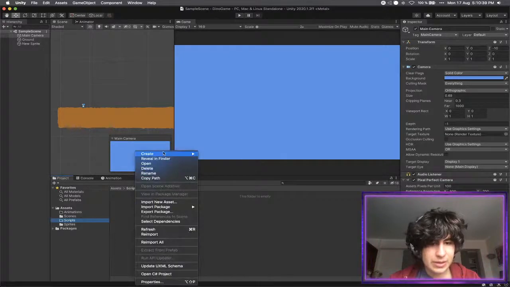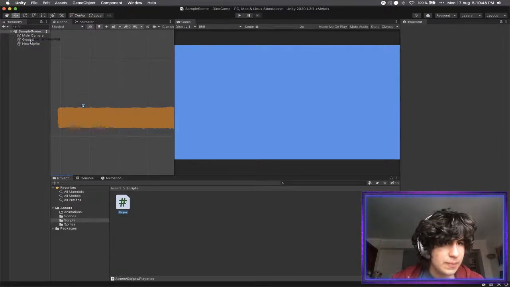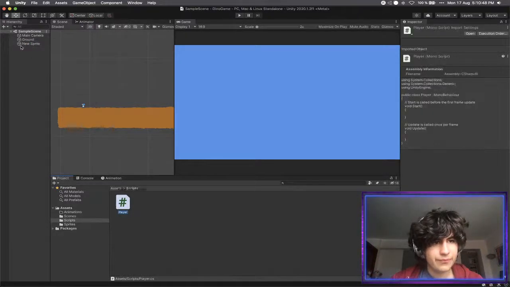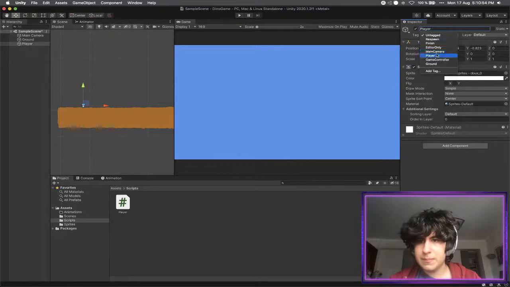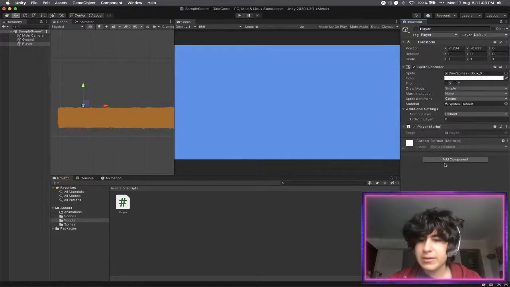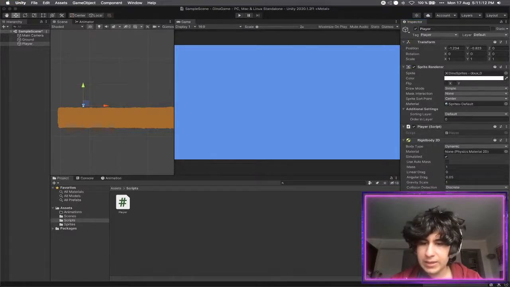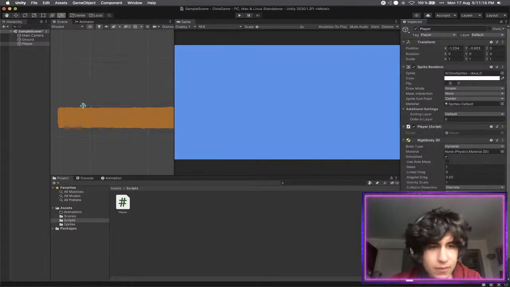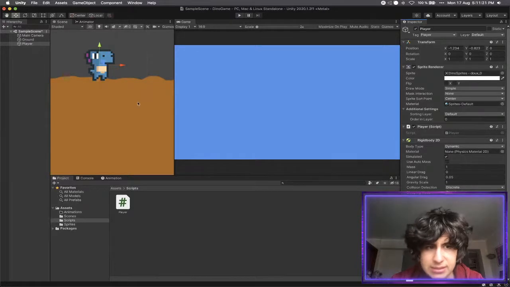Now let's make a player script and add it to the player. And we should call this player. Give it the player tag. Add the player script. This is not working. There we go. And let's make it based on physics because that's cool. So let's add a Rigidbody 2D and a box collider. And let's make sure it's set correctly. It is. Fantastic.